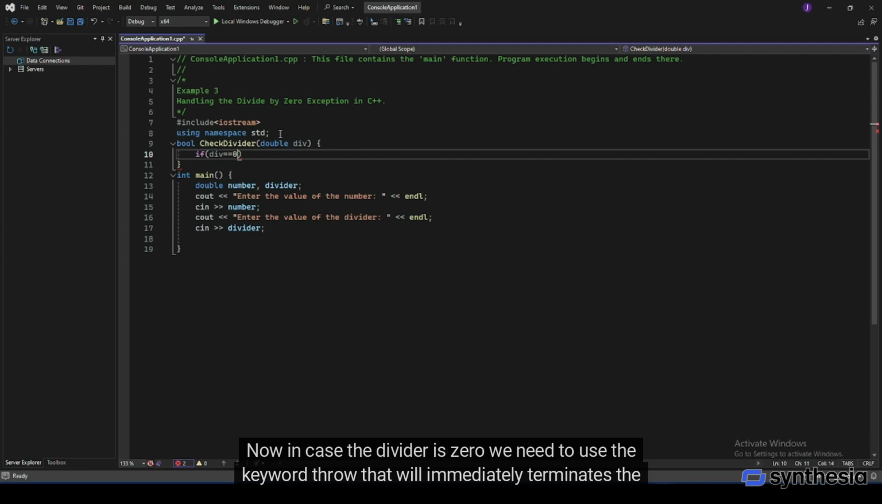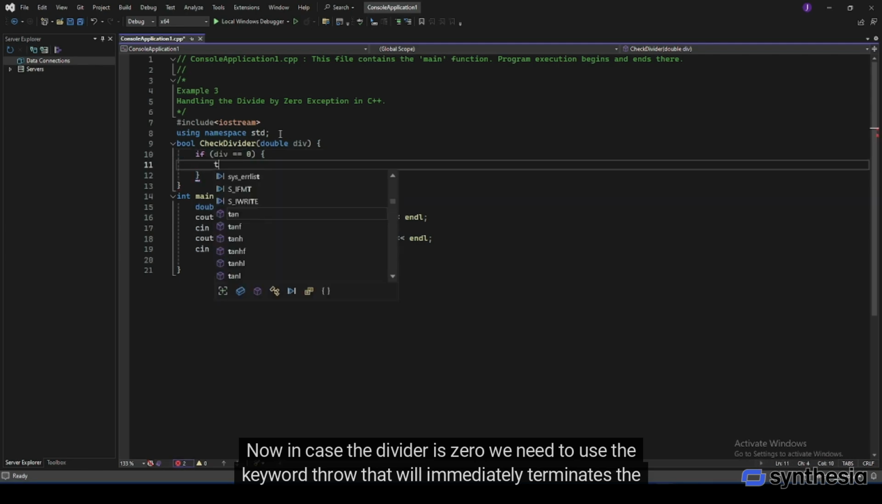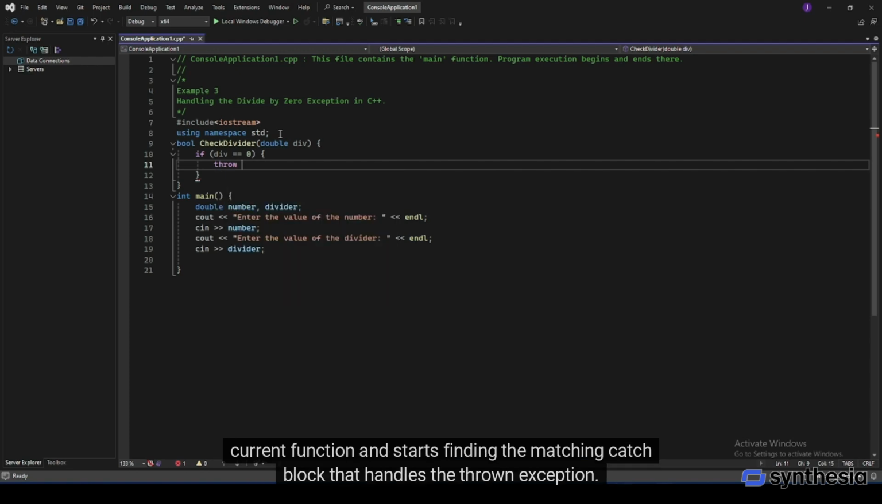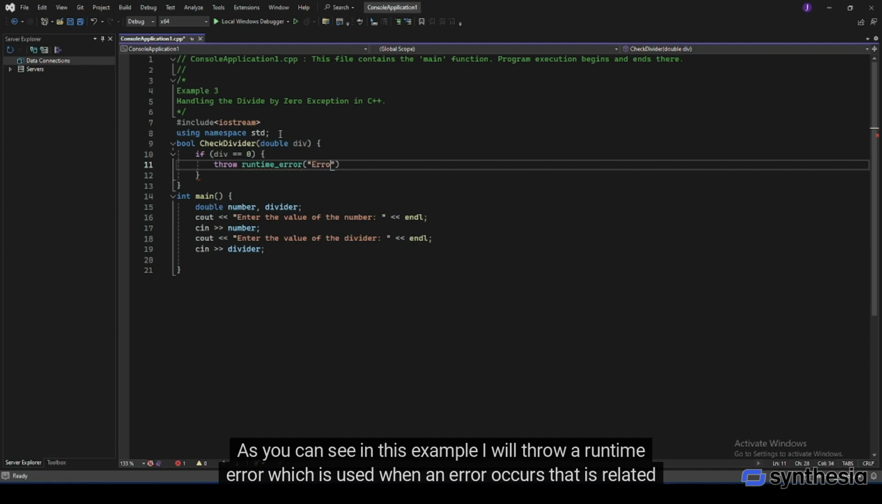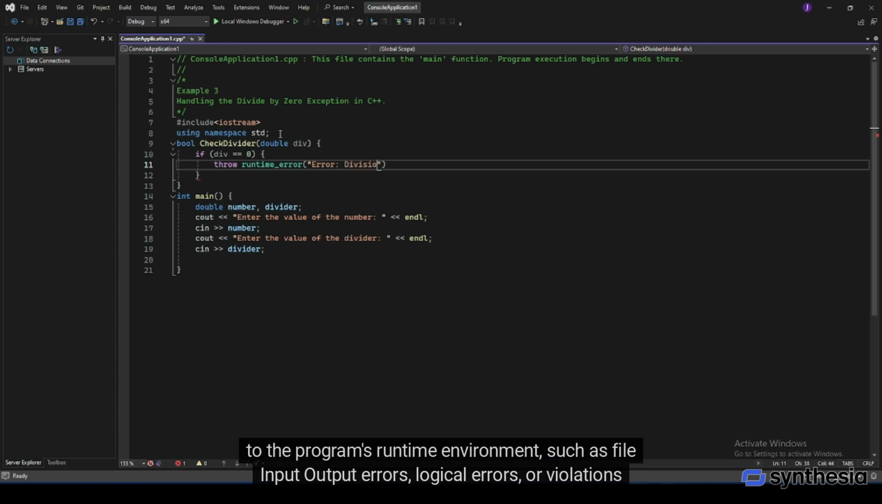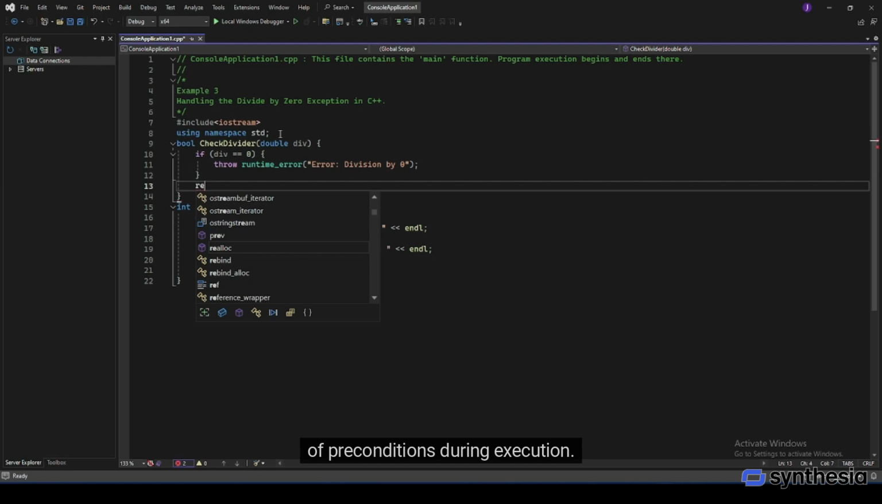Now in case the divider is 0, we need to use the keyword throw that will immediately terminate the current function and start finding the matching catch block that handles the thrown exception. As you can see in this example, I will throw a runtime error, which is used when an error occurs that is related to the program's runtime environment, such as file input-output errors, logical errors, or violations of preconditions during execution.